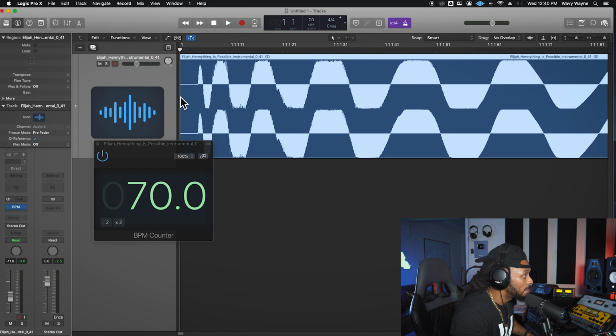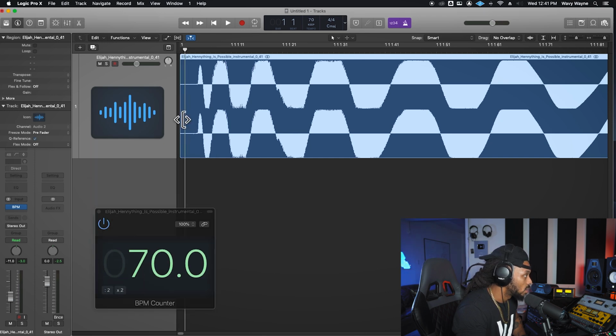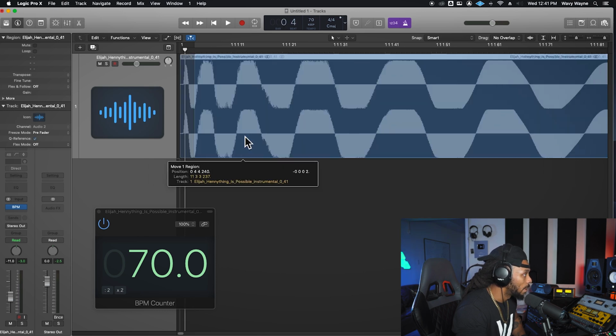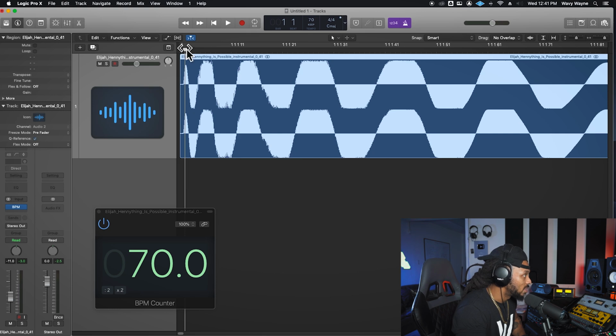So if I want to be super, super accurate, which we do want to always be, I'm just going to come right to the start of this file here, and I'm going to trim some of this off. So let's go ahead and trim some of that off there. And I'm going to bring this file right up to the beginning.